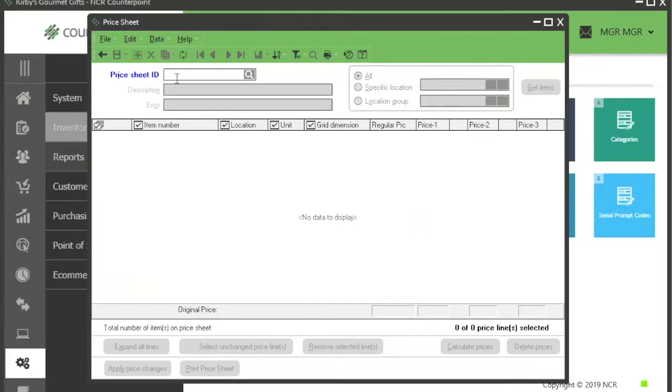So I'm going to do my price sheet ID. I'm just going to call this April 1st, no, April Fools. There we go. Had to have a little fun. The price sheet ID does have to be a unique ID. You can't reuse them. So maybe use a date, or if you're doing it for a vendor, the vendor. The description is going to be whatever I'm going to do.